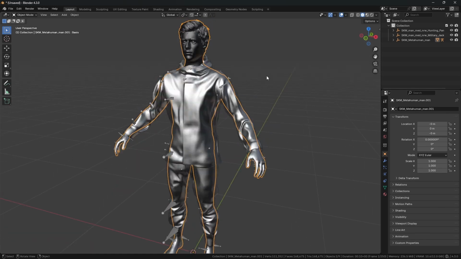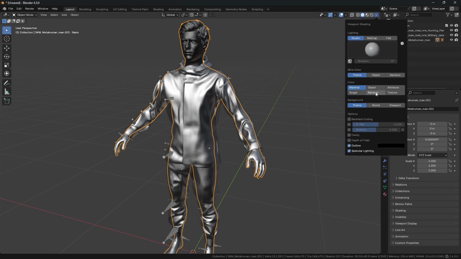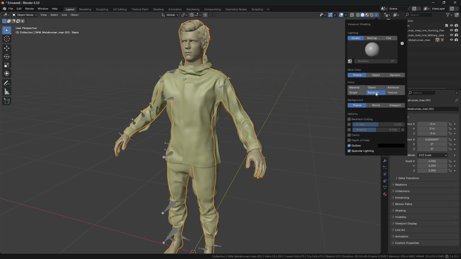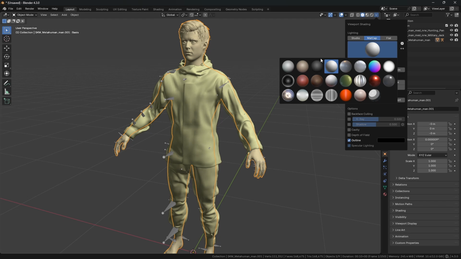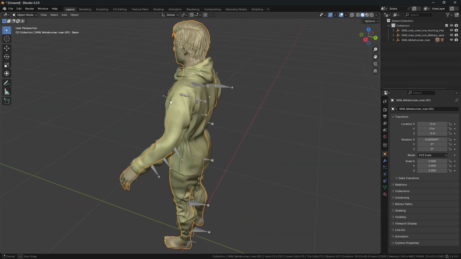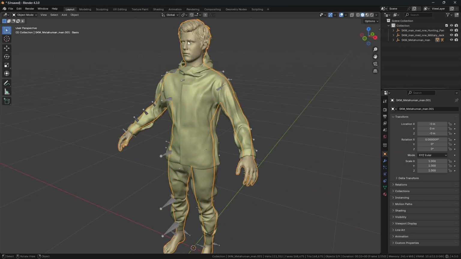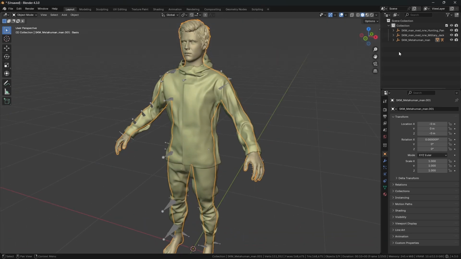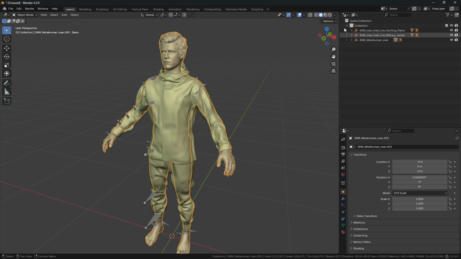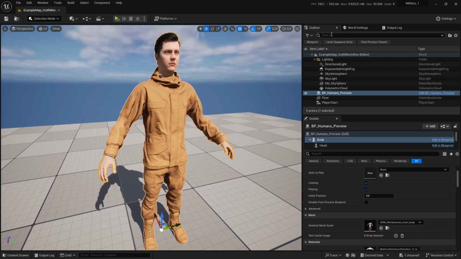Now let's set up shading so it's easier for us to view the meshes. Navigate to Viewport Shading in the top right corner and select Random. And then choose a matcap for better visuals. So this is what we get as a result. In your case, the colors might differ depending on the objects' names. In the right-hand panel, we have the outliner where you can organize your project's collections and folders. It's pretty much the same as the one in Unreal Engine.